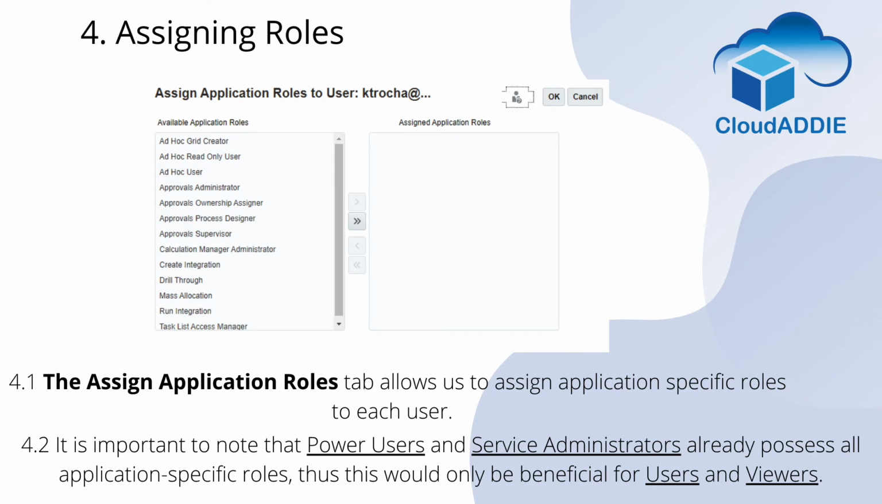The Assigning Application Roles tab allows us to assign application-specific roles to each user. It is important to note that power users and service administrators already possess all application-specific roles. Thus, this would only be beneficial for users and viewers.